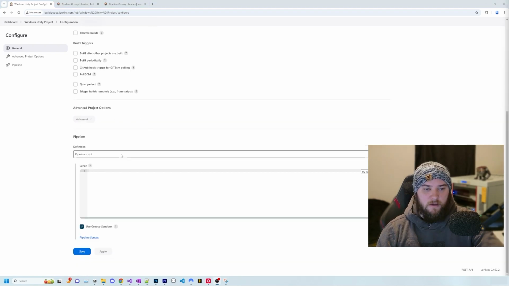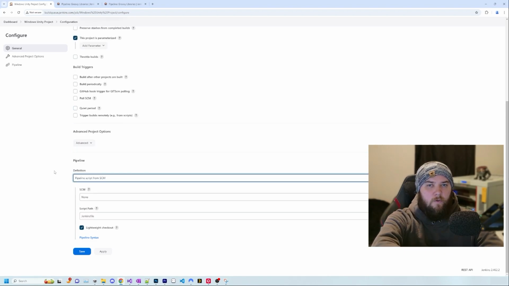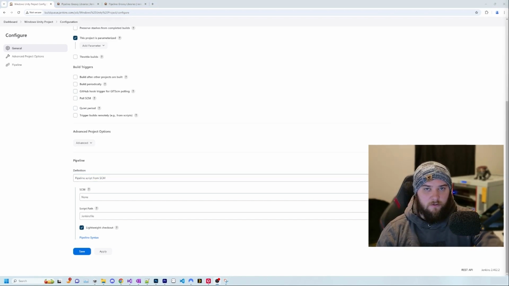If you come down to pipeline, change this to pipeline from SCM. The reason why I want to use this is because I want to see whenever we make changes to our build pipeline, it is always better to have that history. So what this is going to do is find the Jenkins file on our GitLab repository, and it's going to import that file and run the contents of it.